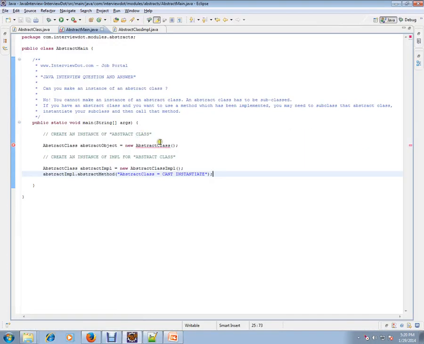So please remember, for an abstract class you cannot instantiate it. You'll be getting a compiler error.